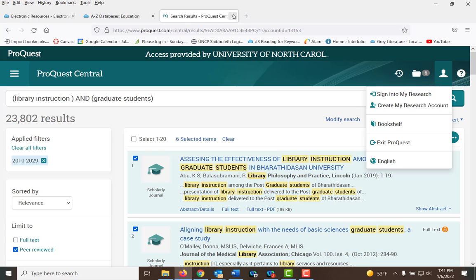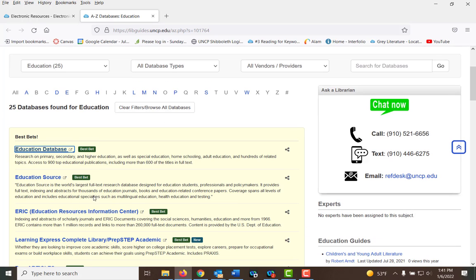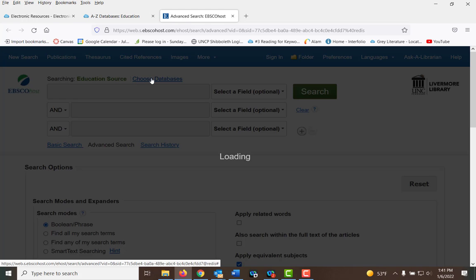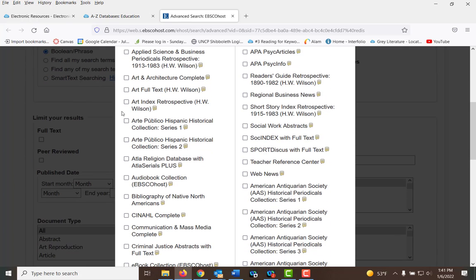Now I'm going to close this database, go back to my electronic resources page here, my education subject page, click on Education Source, and go into a different database family. You see it looks different, different toolbar, different coloration. And if I want to add databases here, I click on choose databases, scroll through the list and find the ones I want to add and add them.